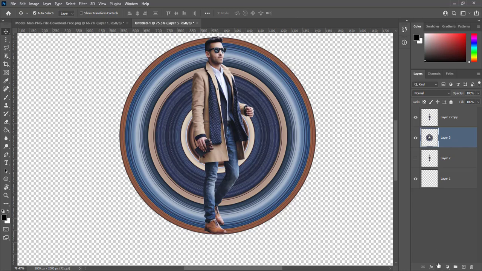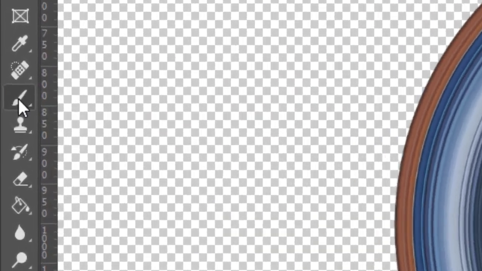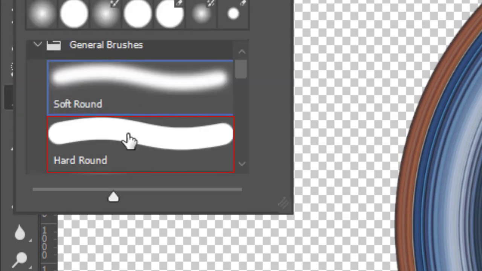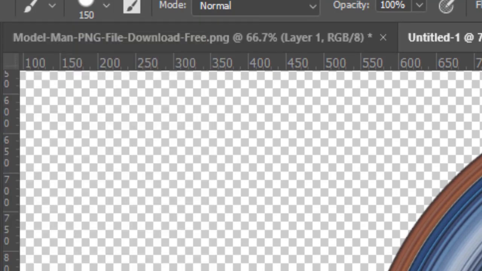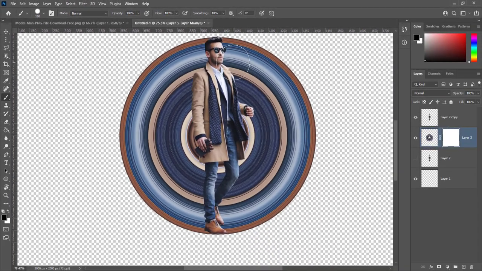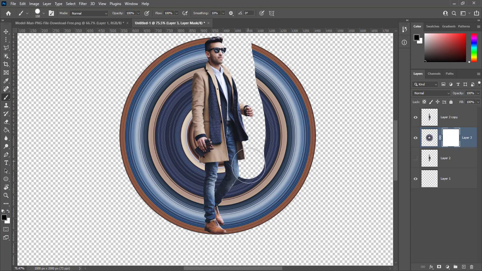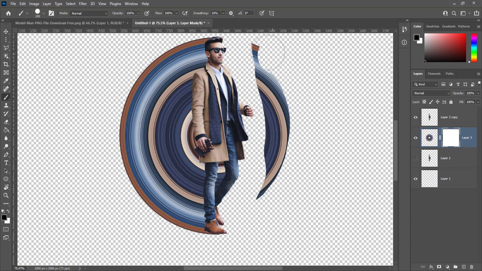Create a mask on the stretched texture. Select a brush with hard round. Make the size of the brush 150 pixels, and start deleting outside of the model image. We are done with erasing.